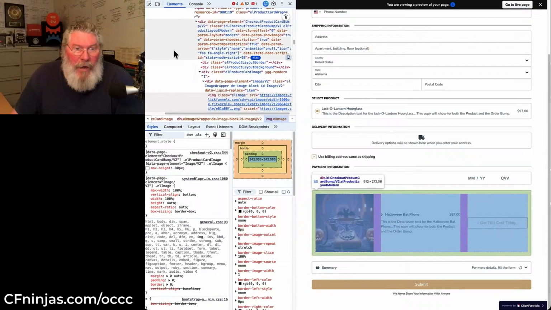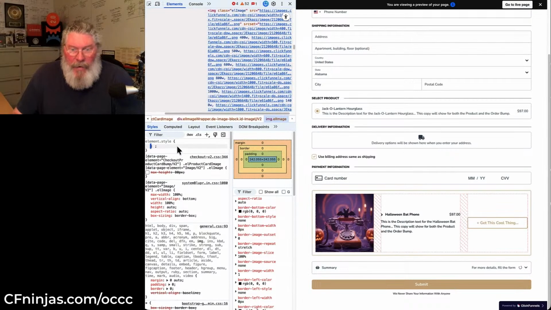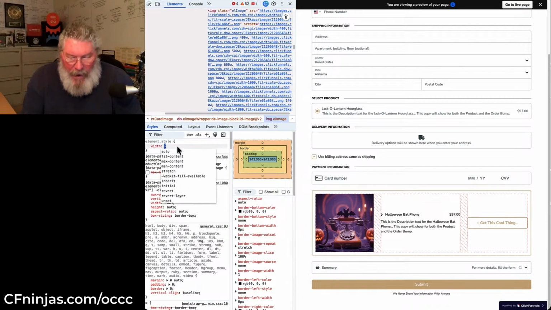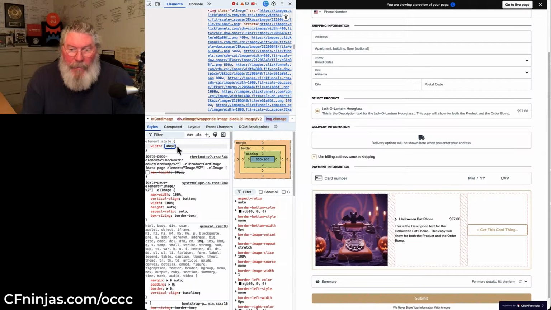So in this case here, we can now come in and we say, how big do we want this image to be? And we're just going to say here width. I would always set width, not height, and not width and height, so just width only. But let's just say we just want it to be 300 pixels. There you go. It gets a little bit bigger.